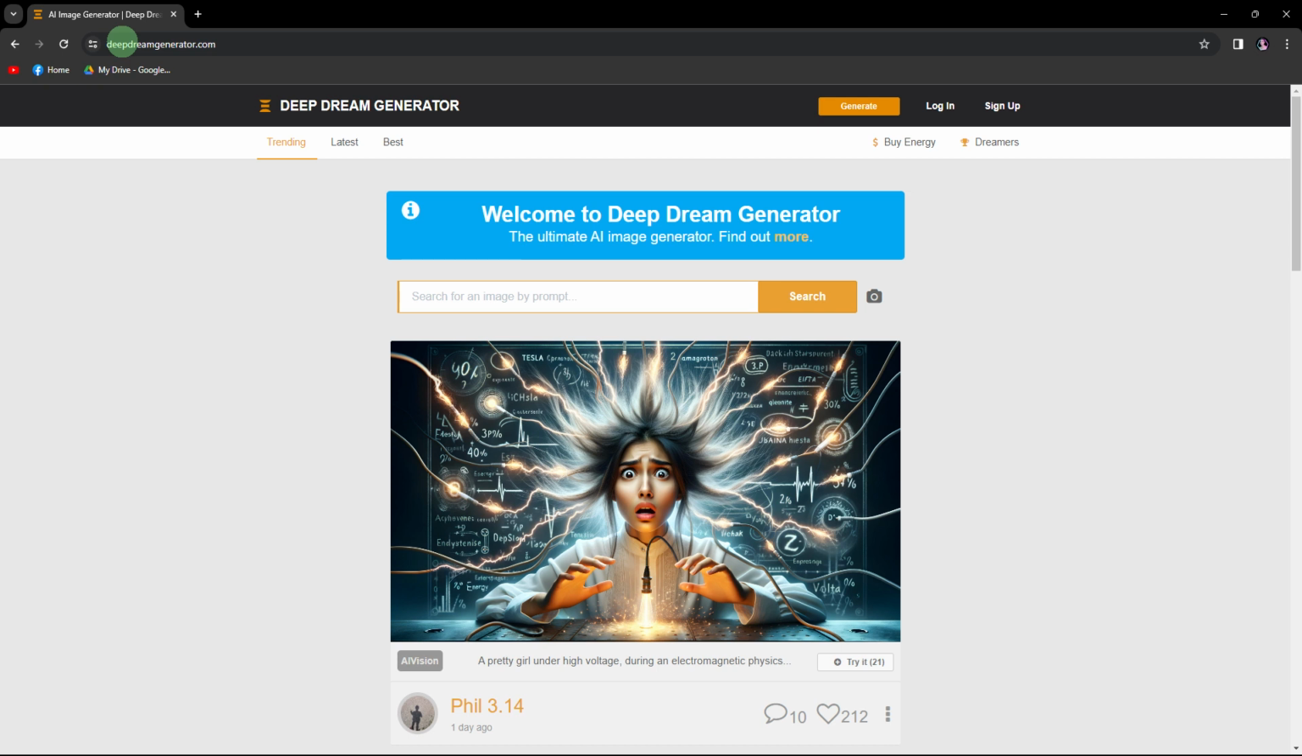One popular option is Deep Dream Generator, which allows you to apply neural network algorithms to your image. And here's a step-by-step guide. Step 1. Open your web browser on Windows 11 and visit the Deep Dream Generator.